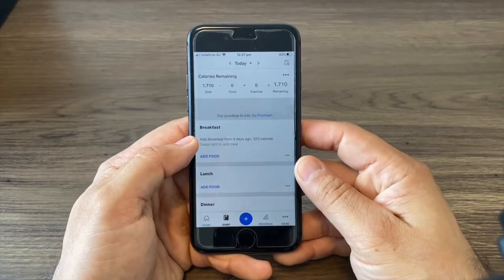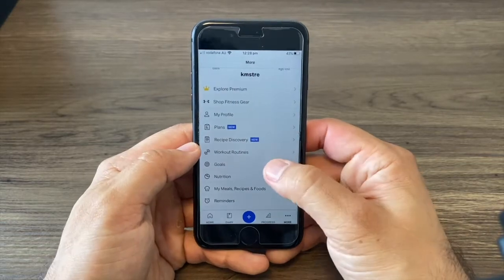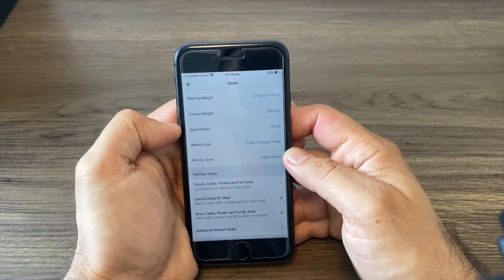Step 1, once you've launched the app, hit the more key or the 3 dots at the bottom of your page. Step 2 is to hit the goals tab. And now for step 3, we're simply going to set your starting weight, your current weight, and your goal weight.